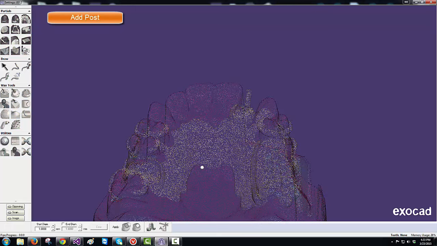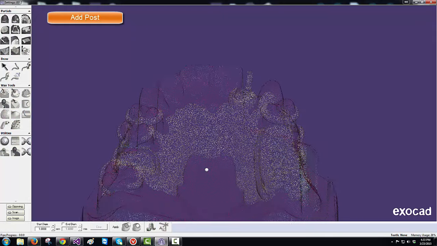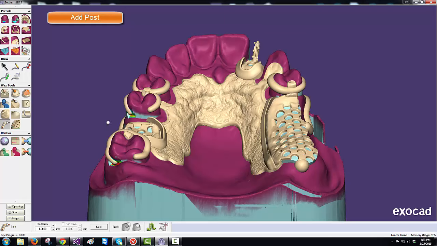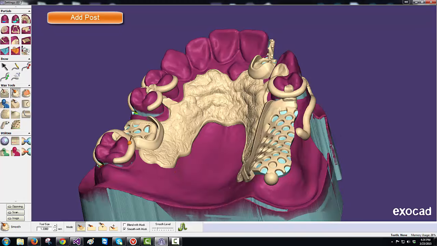So rotate the model again, choose the smooth tool or hit the B key, and we'll just show you how the smooth tool kind of melts the wax and blends it together. The smooth level we have in the Dynabar is very low, but you can turn it up to a higher intensity to make it more aggressive.